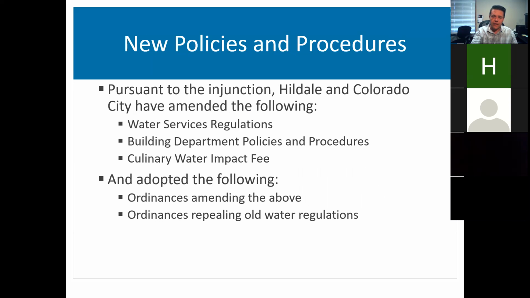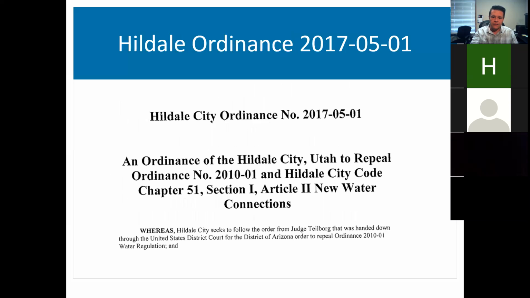Again, we already talked about things that we have made changes to: the water service regulations, building department policies and procedures, culinary water impact fee. Also, I mentioned under the Policing Act injunction, there were changes made to the Marshal's office, hiring officers, conducting training, making changes to the policy manual there. And as part of that, there were resolutions and ordinances that had to be adopted to make them happen.